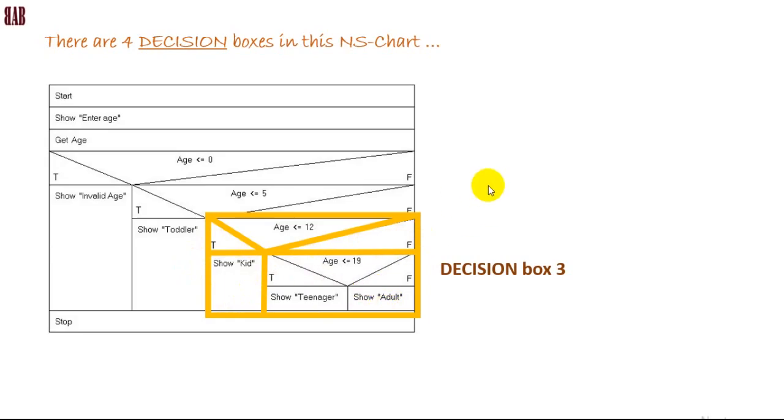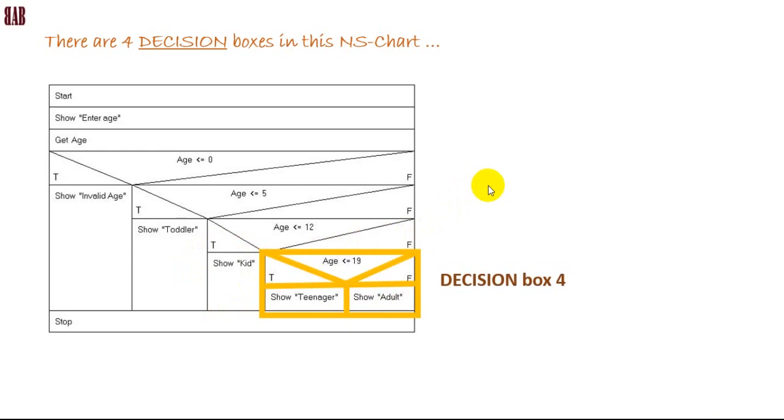Then we have another decision box, which is the final, last decision box, which is part of the false of the previous decision box. Again, every decision box has to have this structure: the condition, a true side and a false side. Right. So just remember, the top decision box is separated by this. This decision box is separated by this. This decision box is separated by this. This decision box is separated by this. So that's the true and the false side.